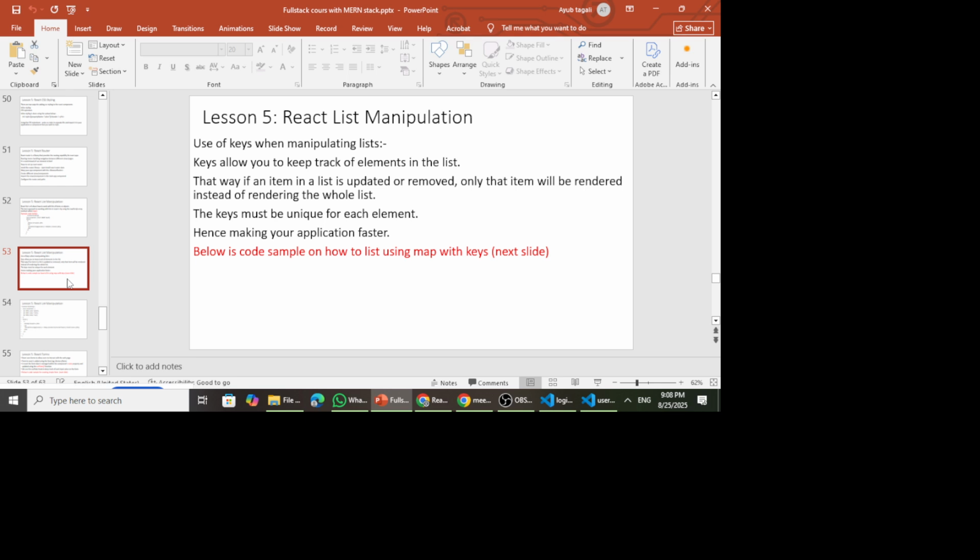So what do keys do? Keys allow you to keep track of each of the elements in the list. In that manner, if an item in a list is updated or removed, then only that particular item will be re-rendered instead of rendering the whole items in the list. And this makes your application faster, and the user is able to have a better experience while using your application.